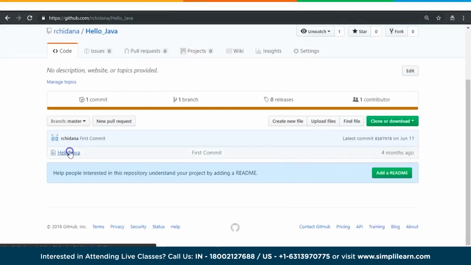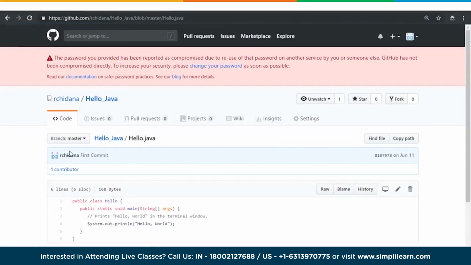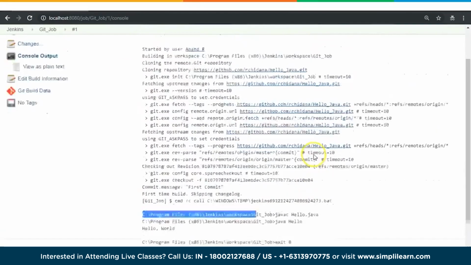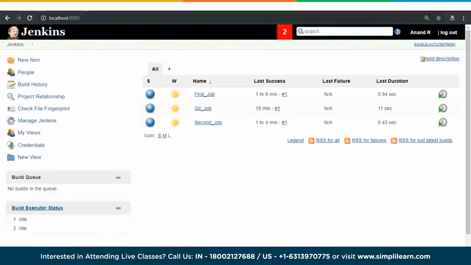So this was the same program that was here, and Jenkins on our behalf went all the way to GitHub, pulled this repository from there, and brought it down to my local system on my Jenkins instance. It compiled it and ran this particular application. Now that I've integrated Jenkins successfully with GitHub for a simple Java application, let me build a little bit on top of it.